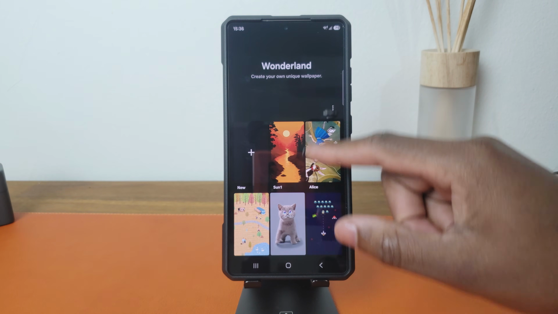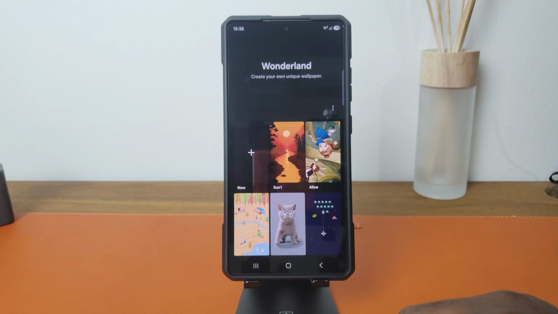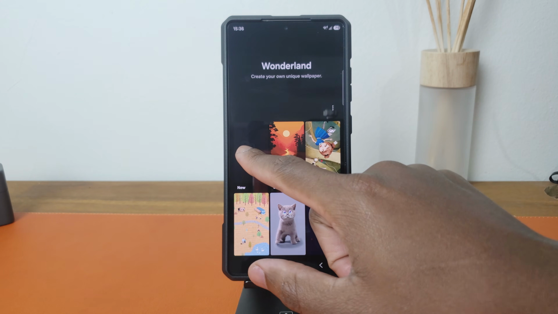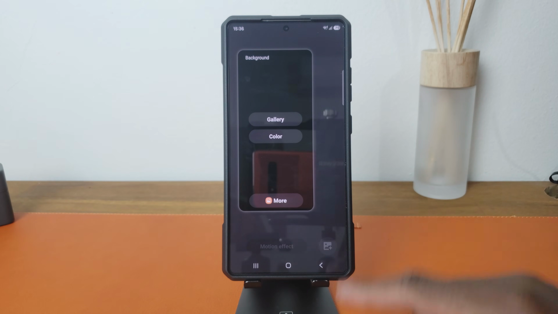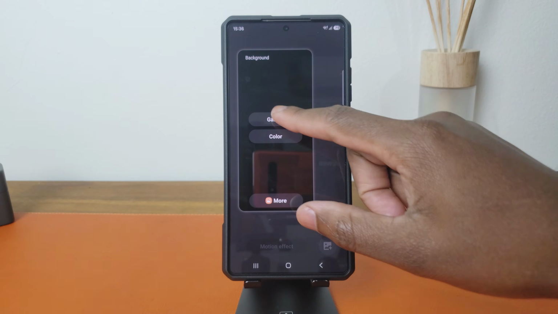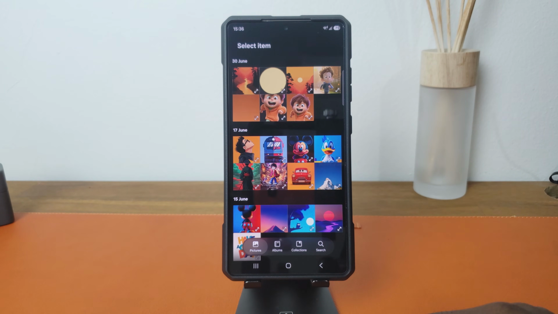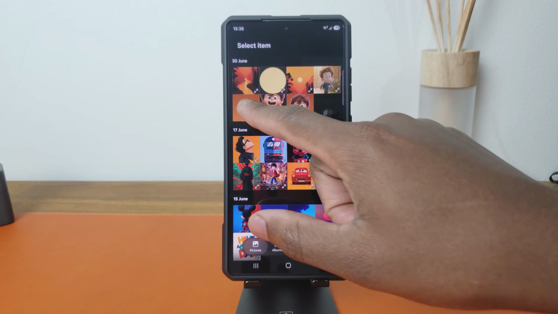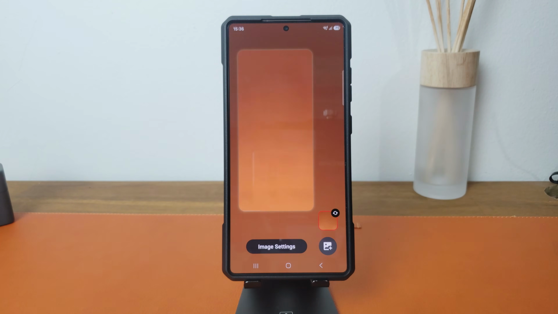And you can see here that we have our first wallpaper saved. Because we are going to create a new one, tap here on New. Now inside this page here, tap on Gallery. So what we are going to do here now is to bring the base background image. So I'm gonna tap here to select. As you can see, now I have here my first image.